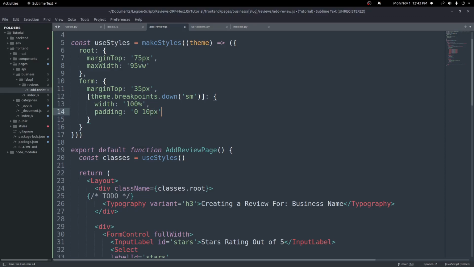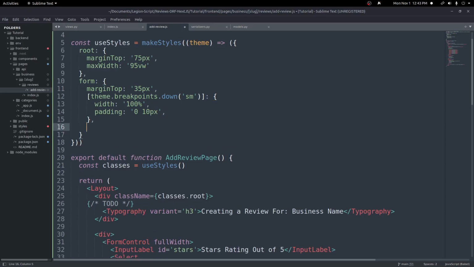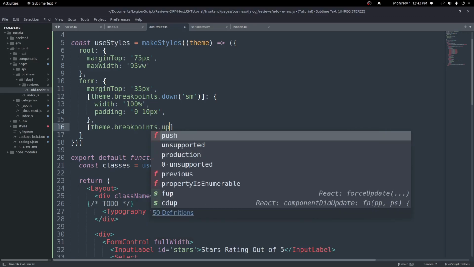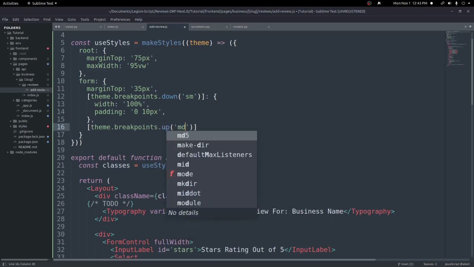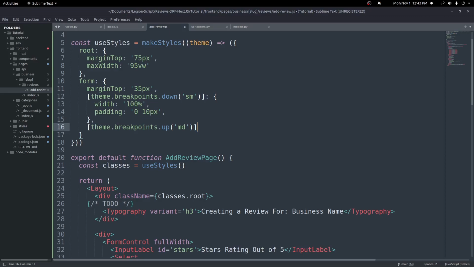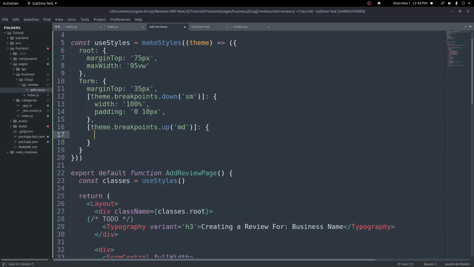And then down here, we can go ahead and put a comma. Below this curly brace here, we can go ahead and put another square brackets, type theme.breakpoints.up, and then parentheses, put MD in quotes. So now on medium screens and above, so that's just whatever this isn't covering. So everything else that this is not covering, which is medium and above, we're going to go ahead and add these styles instead. And this will be just a width of 50%. And that is it for that.